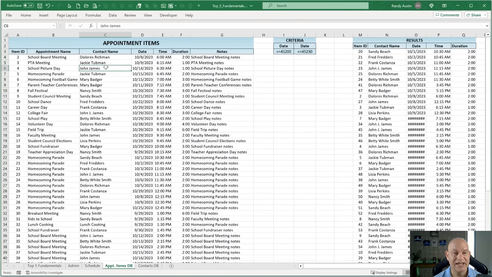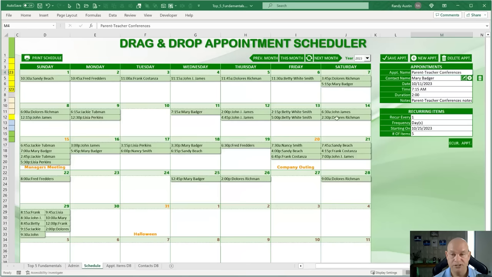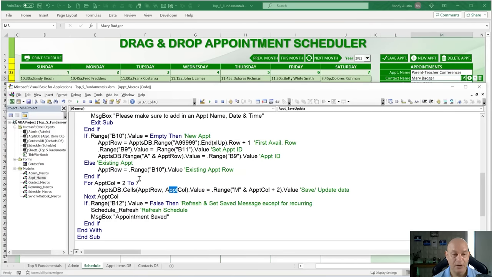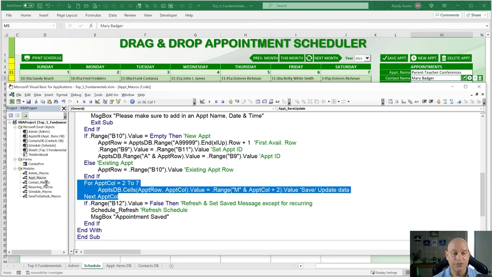Next up, I want to save whatever the contact name is, and that's going to go into column three. And where's it coming from? It's coming directly from M5. And that's exactly how we're going to do it. As it loops through, the next one's going to be three. So appointment column three is our column inside our database where it's going to get saved. And it's going to come directly from three plus two, which is five. It's going to come from M5. So this is a loop on how we can save information.